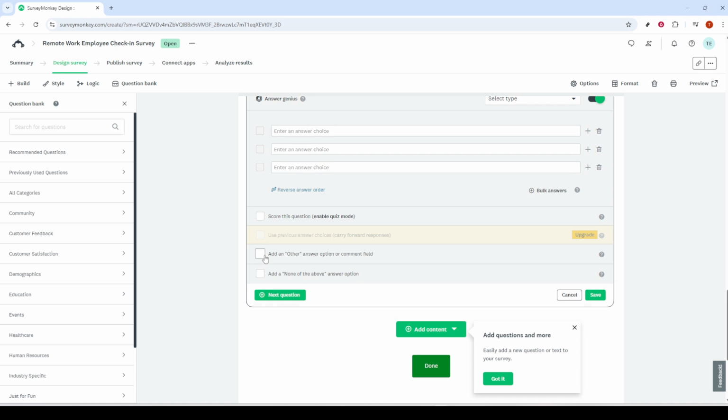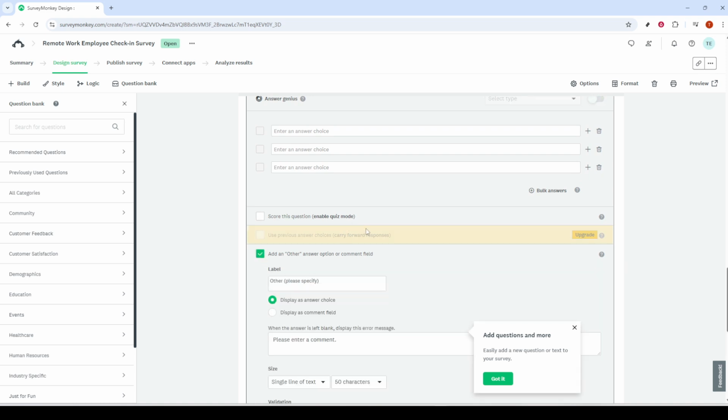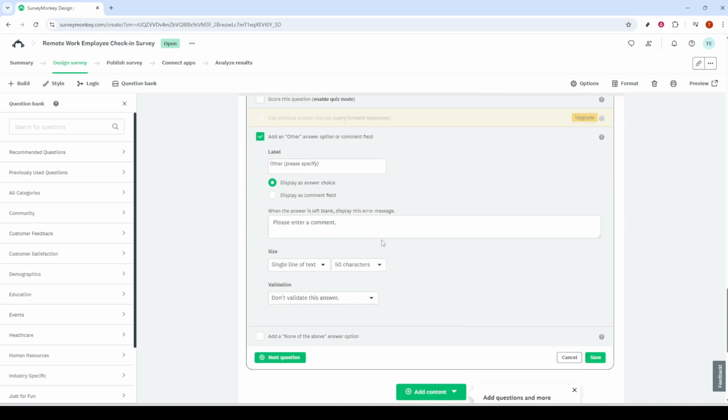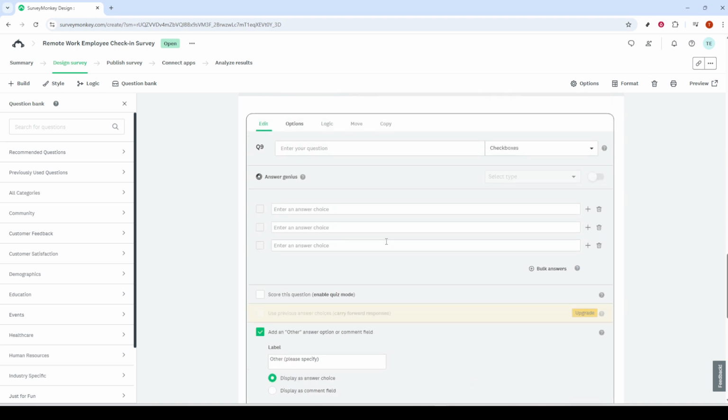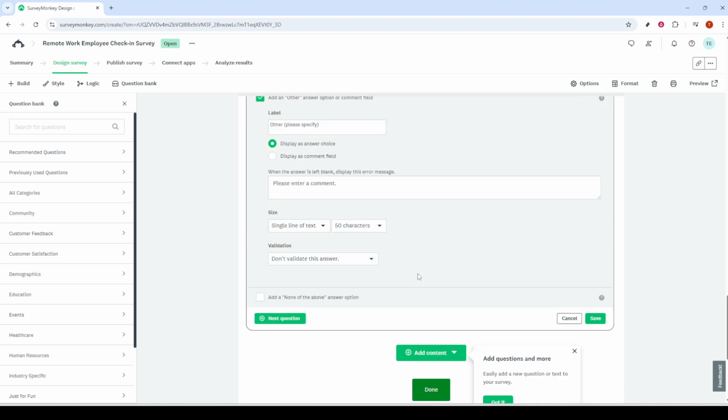Take a moment to proofread the question and options for typos and clarity. Check that the order makes sense. Alphabetical or logical grouping can help respondents scan quickly. When everything looks good, click the Save button. Saving locks in your changes so your question is ready to use in the survey.